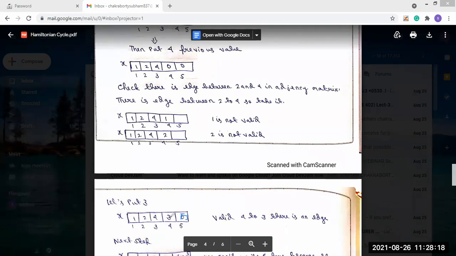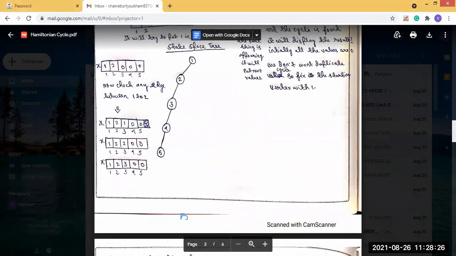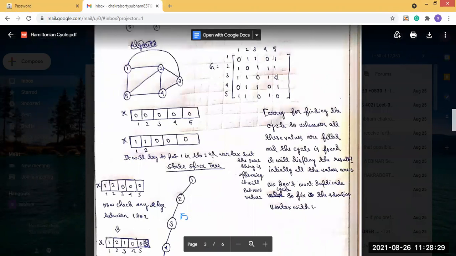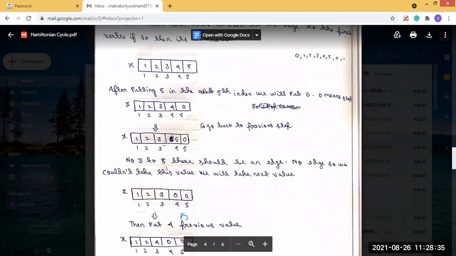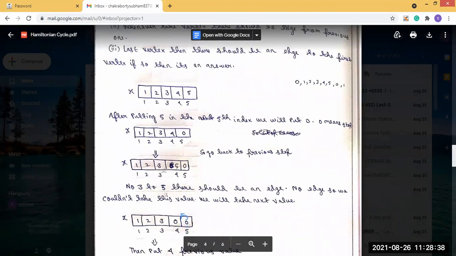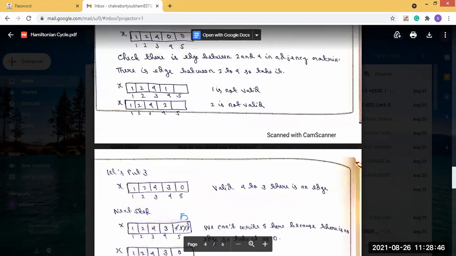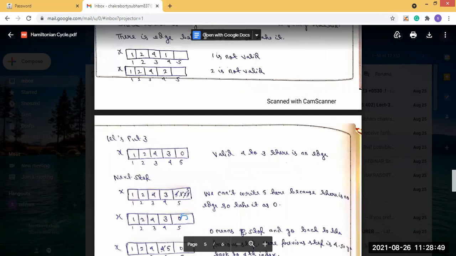Now, after writing 5, we will check between 3 and 5, is there any edge present? Let's see in the adjacency matrix, 3 to 5. No, there is not any edge present. So if there is not any edge present, that means we cannot validate this value. So the value will become 0 again, because between 3 and 5 there is no edge. So take it as 0.